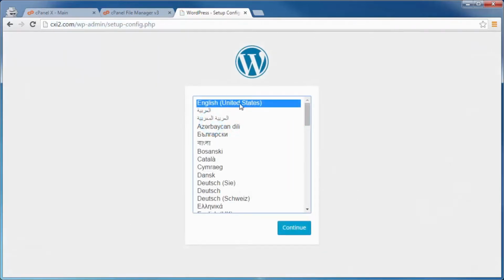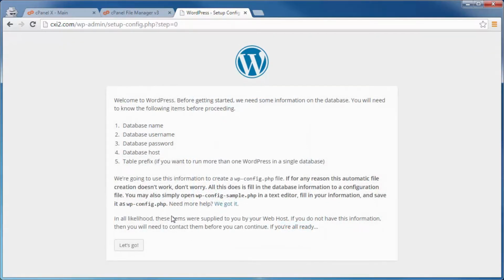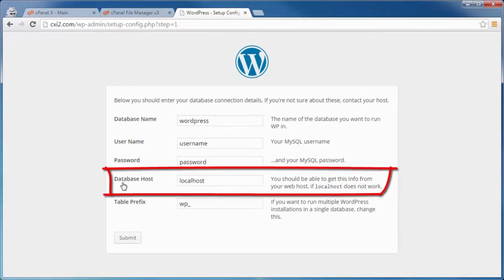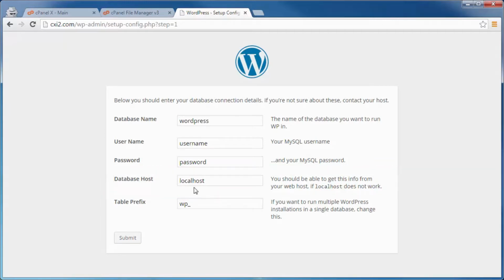Then you select the language you want your WordPress site to be in. Then click on continue. It tells you some information you're going to need here to tie your database into your WordPress installation. This is the stuff we just gathered a second ago when we created our database. So have that ready. Then click on Let's Go. Enter that information in here, and more times than not, the database host will be localhost. If you're not sure, contact your hosting service, or you can just leave it alone and give it a try, and if it gives you an error message, then you'll know to contact your hosting service.